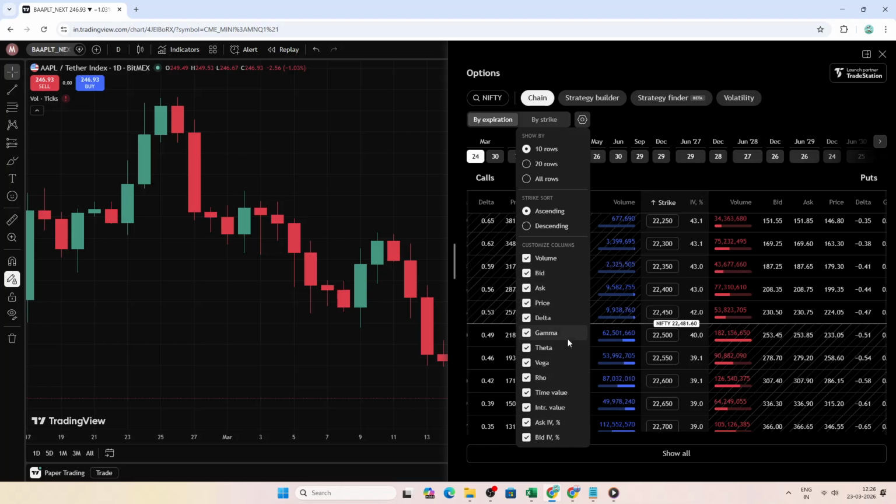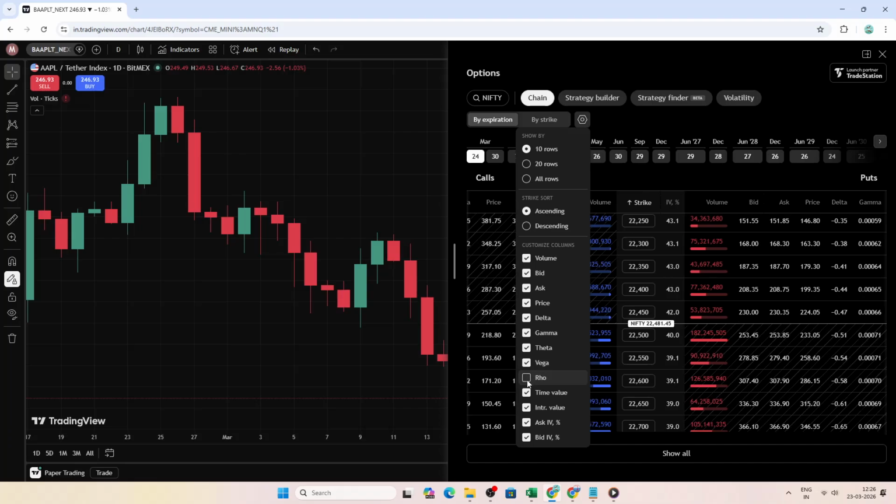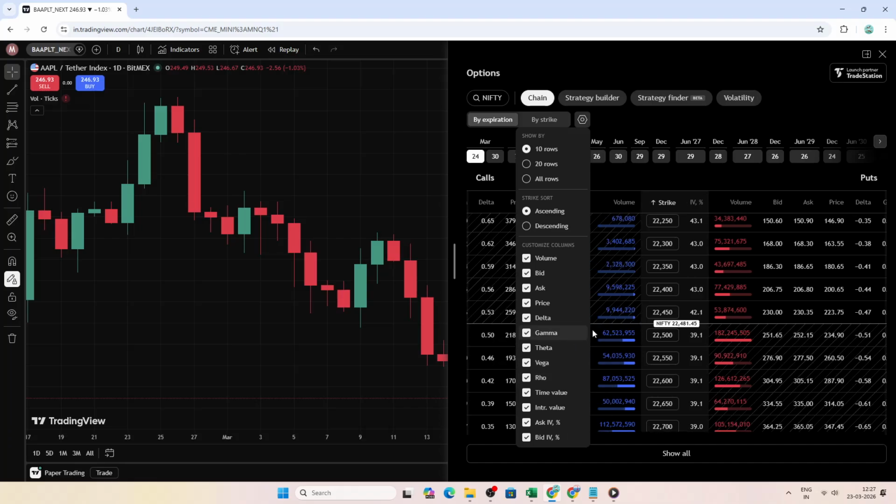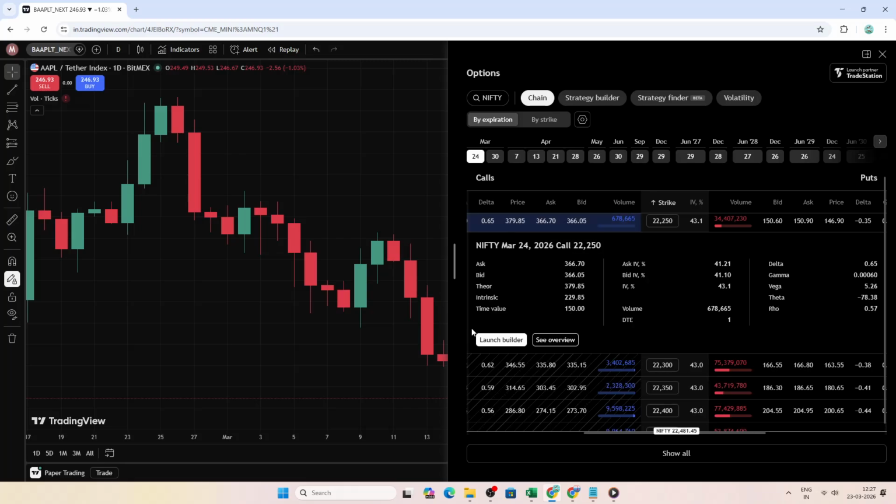To dig into a specific contract, click any row. A side pane opens with expanded details and action buttons. Use this to confirm all the specs and review the full set of Greeks before moving forward with your plan.